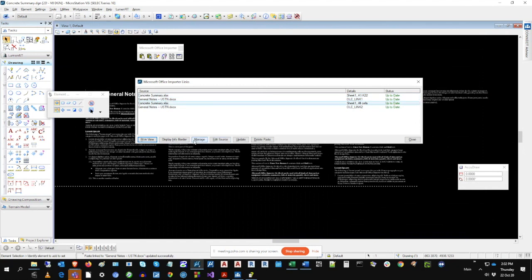You can also open the Manage dialog box from here. You can edit the source file from here. Update, I explained, and you could also delete one or more pastes by selecting them with this delete paste button as well.